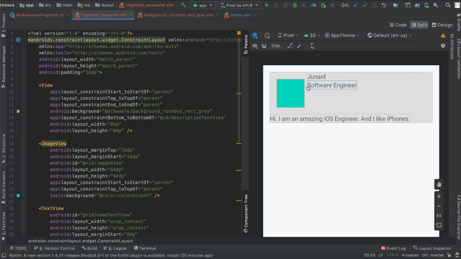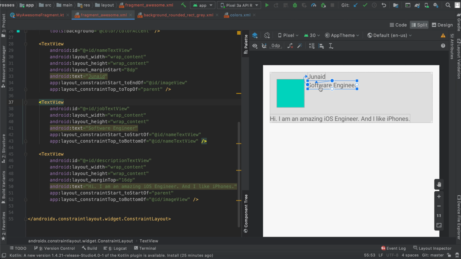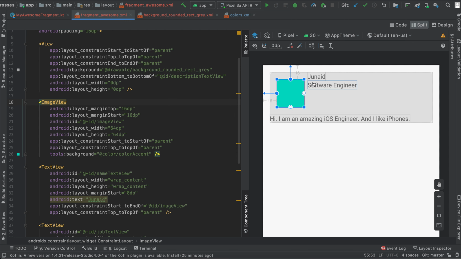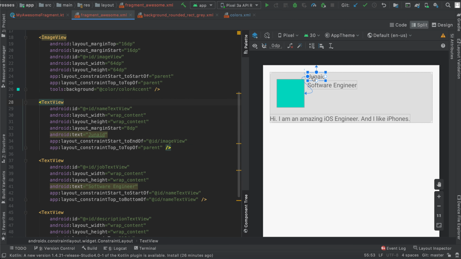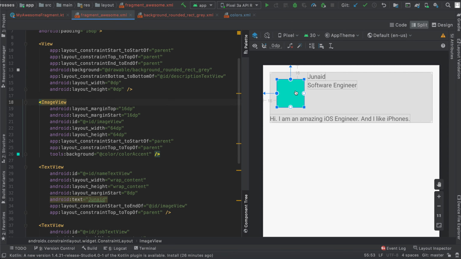Now the important thing here to understand is that because this was constrained to the image view and this is constrained to that image, because that's moved a bit inwards, so has that. And because that's moved, so has that. So you can have one specific central point where you anchor a constraint like this, and then everything that's constrained to that has to move because this has moved.